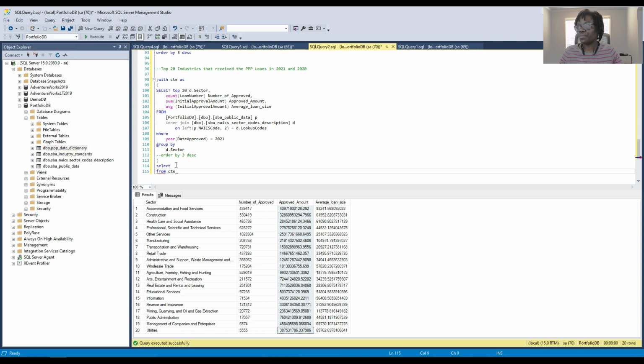Okay, so I'll put it here, and then I want the sector. I want the number of approved, and I want this count. And then I want the approved amount because I'm going to use the approved amount in my calculations for the percentages. And let me just copy the loan values. Now for the percentages, I would say divide the approved amount by the sum of all the approved amounts. Let me see what I get.